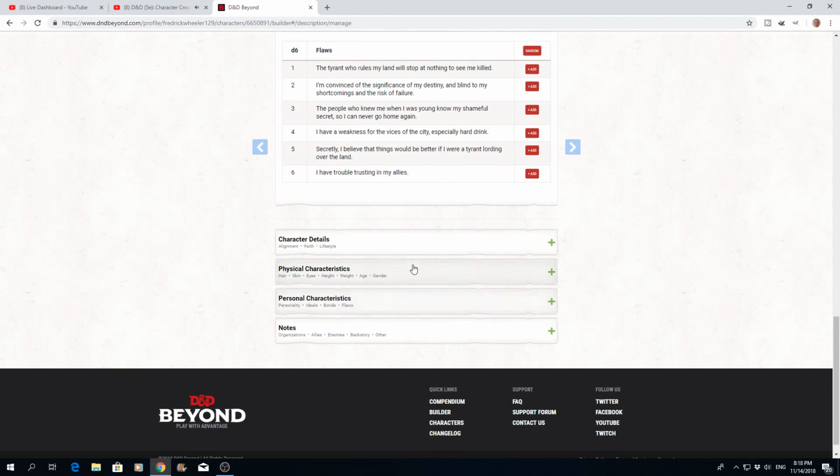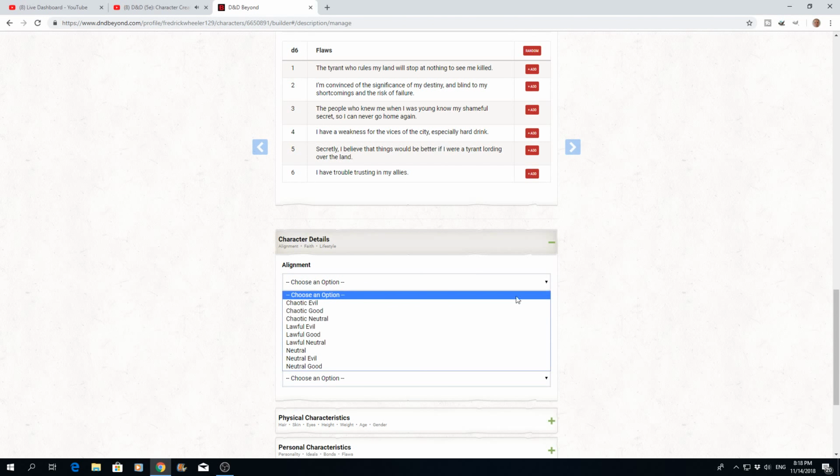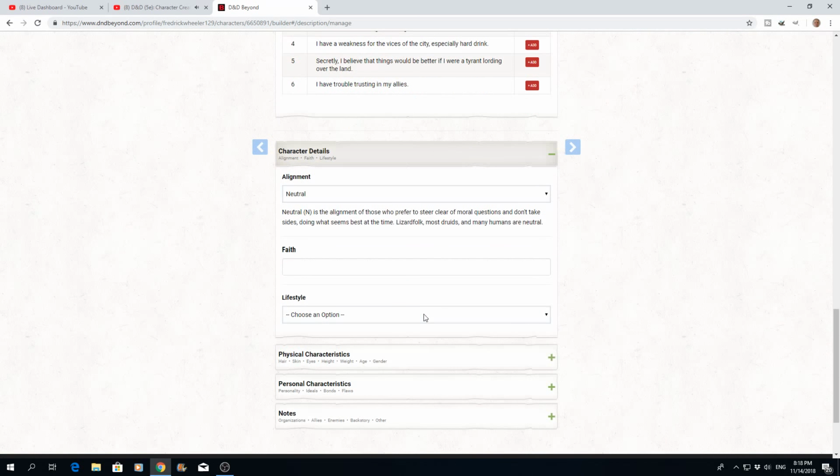So now that that's done, we can go down here. We'll just hit this plus sign for the character details, and we can pick our alignment. I think what we'll do is we'll go with just plain old neutral, right down the middle. And now remember, alignment is not something that you have to follow. It's simply a description of how you're playing your character. So if you start playing your character as being neutral and then things change later on, you change your alignment or talk to your dungeon master about that sort of thing.